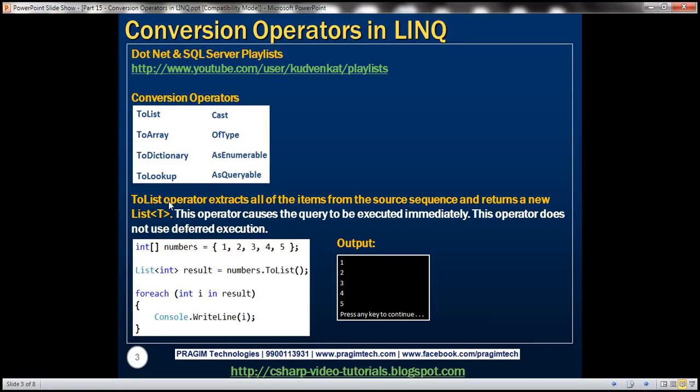ToList operator. As the name speaks for itself, this ToList operator extracts all of the items from the source sequence and returns a new List of T. This operator causes the query to be executed immediately, which means this operator does not use deferred execution. We discussed what is deferred and immediate execution in our previous session, so if you're new to those concepts, I would strongly encourage you to watch that video first. Let's look at an example of using this ToList operator.